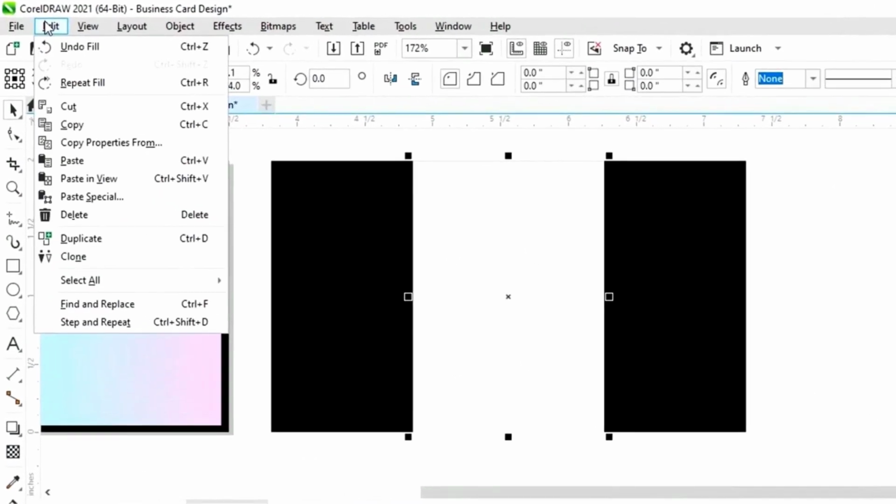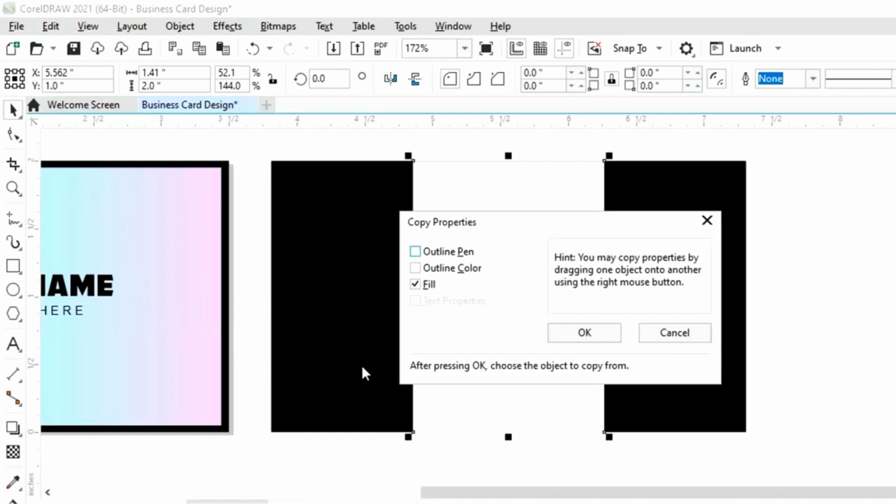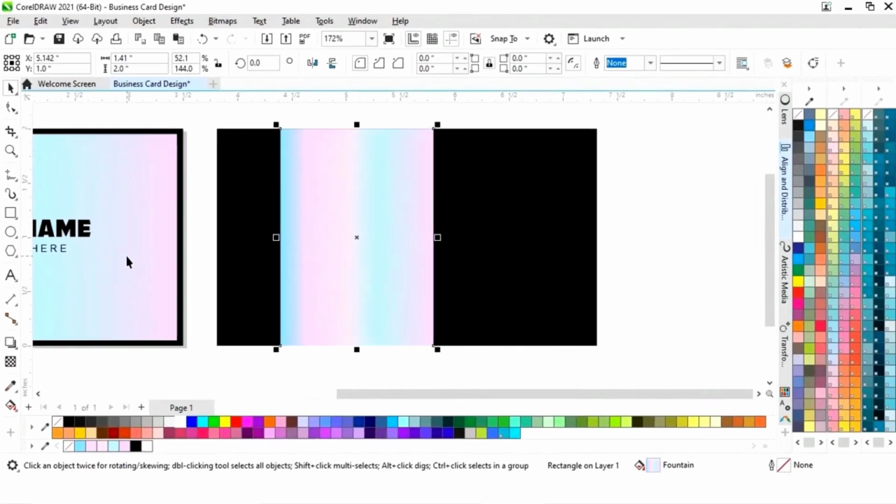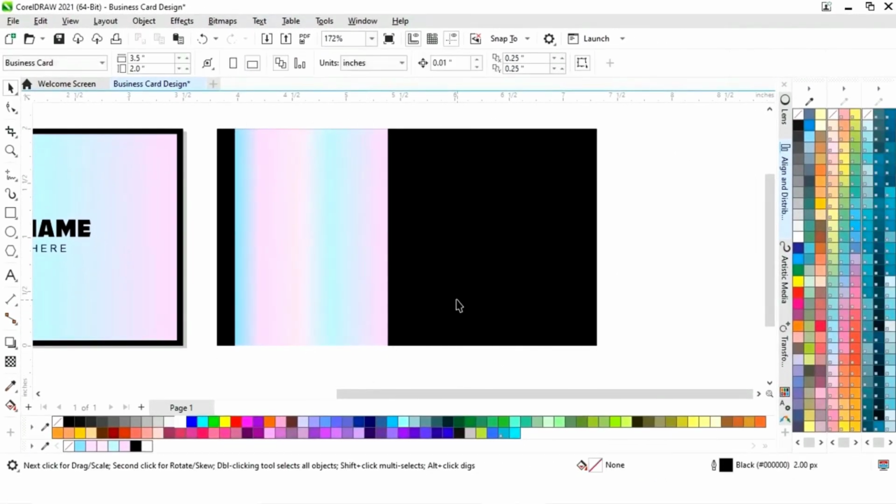Now I will go to the edit menu. Now I will select copy properties from. Now I will tick on fill. Then OK. Now we will click where we want to copy the properties. Now we'll drag with the arrow key.